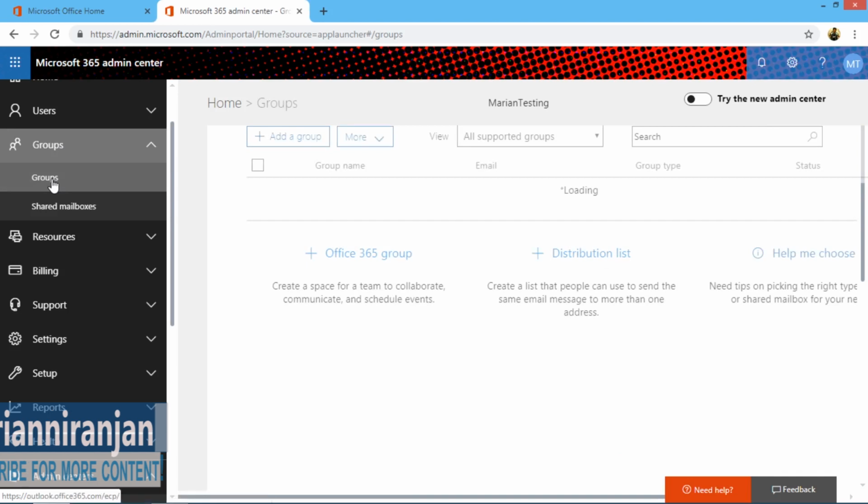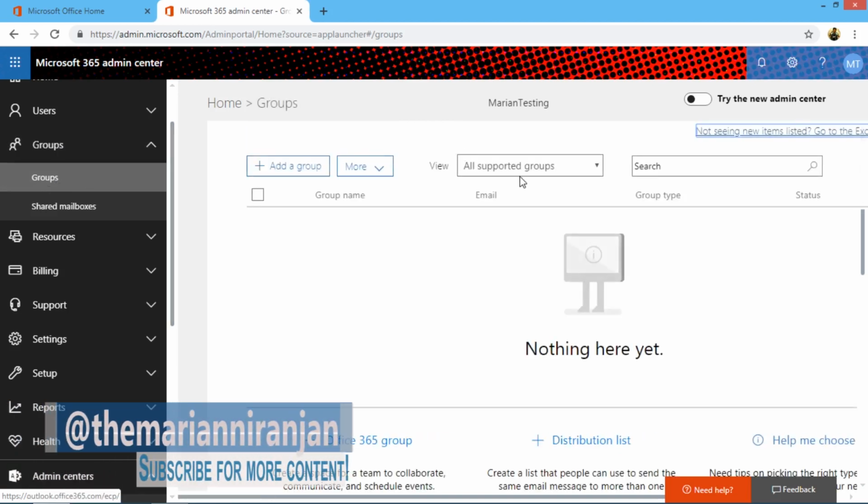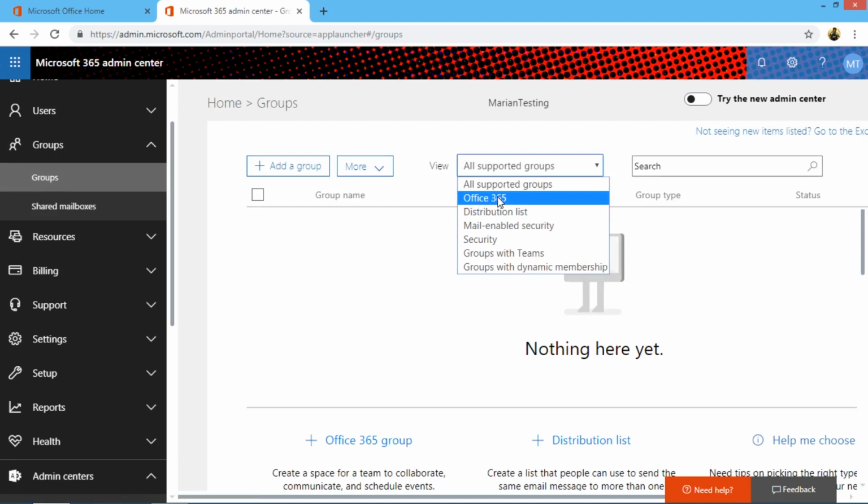So groups, this is one of the most interesting and important features. And you've got various groups, and some of them are Office 365 groups, distribution lists, mail enabled security groups, groups with Teams, groups with dynamic membership. Office 365 groups is what we normally use. It's got umpteen features, and a group of members can be added to an Office 365 group, and they can share information on all the Office 365 products, and everything is synced right from Teams, Skype, OneDrive, everything. So that's a cool feature.